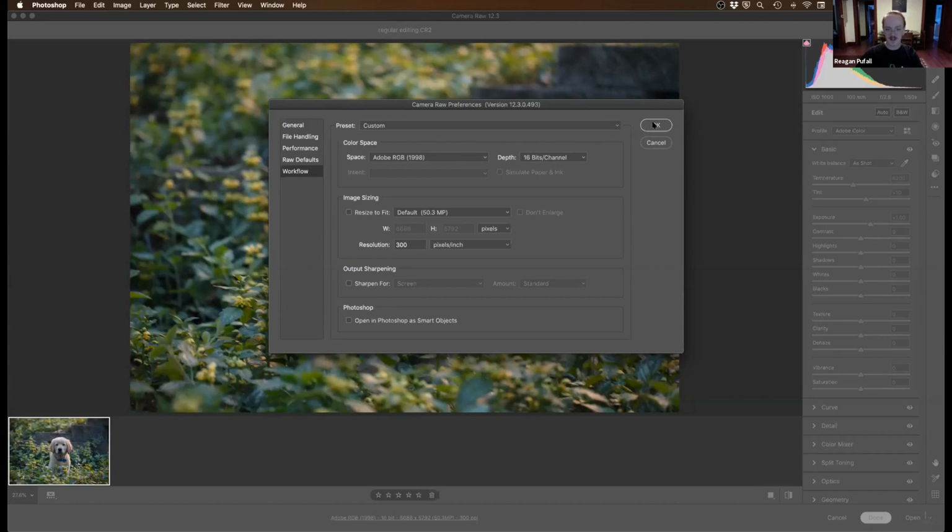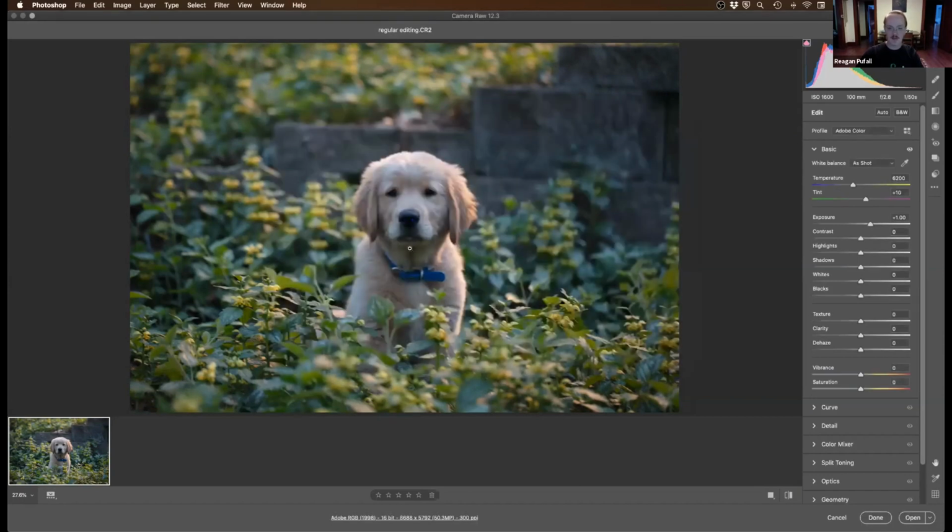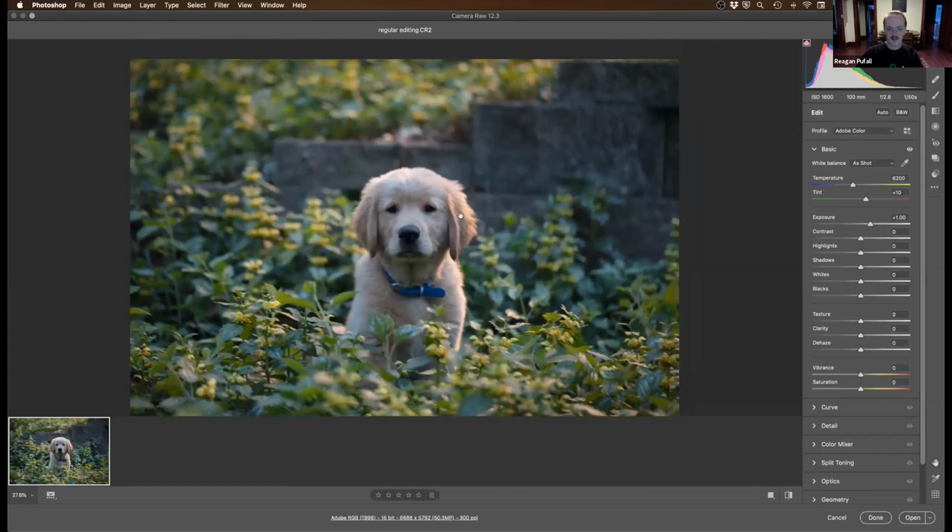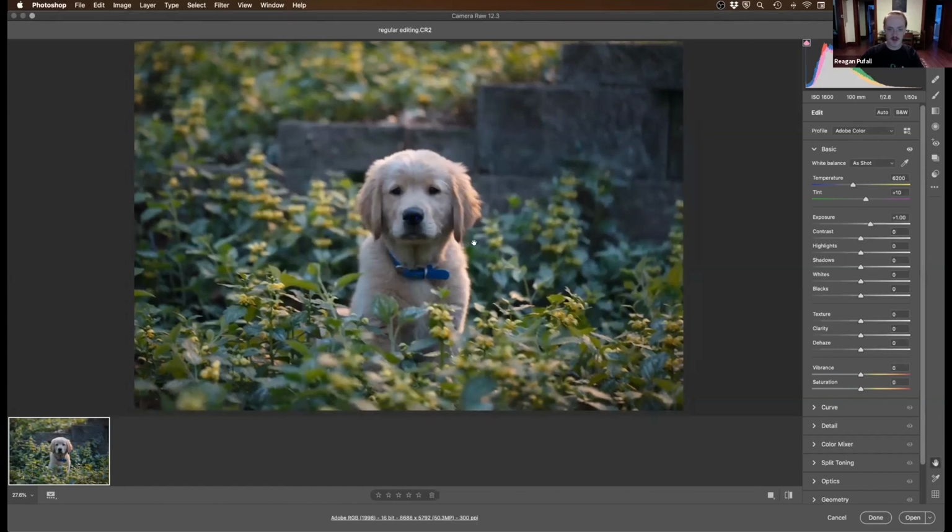So I'm going to go ahead and click OK. Now I'm ready to convert this raw file into a regular raster file for editing in Photoshop. I'll go ahead and click Open down here. Again, I would come through and play with these later, but it's very much like Lightroom.